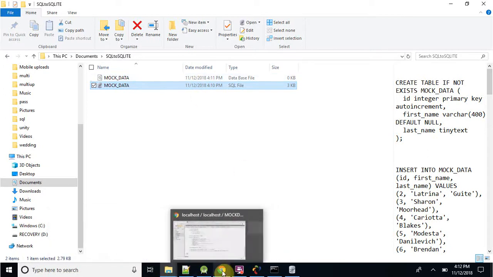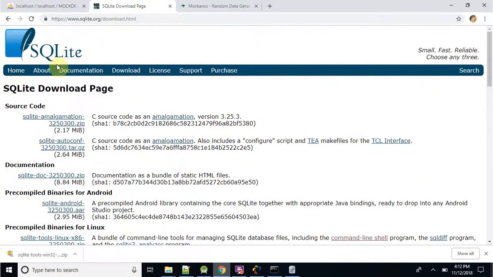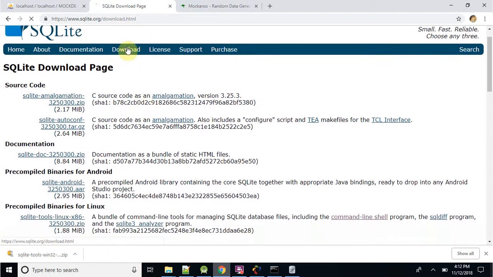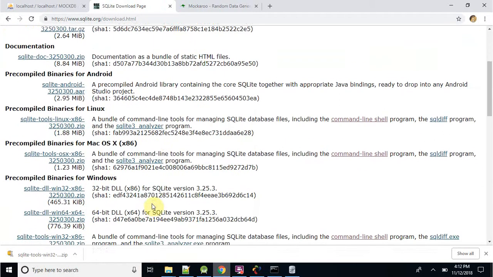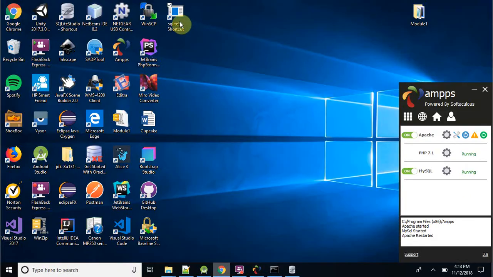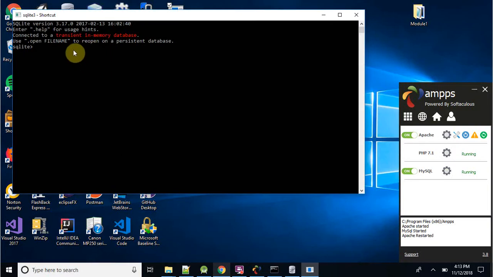And to do that, you need to get the SQLite terminal, and it can be found at, just go to Google, hit download SQLite. I'll put this link in the description also. But whenever you go to the download page, just scroll down, and it's going to be in the tools bundle. Okay, so whenever you download that, extract it, and you'll have a SQLite3.exe file. Open it, and whenever you do, you'll get the terminal.